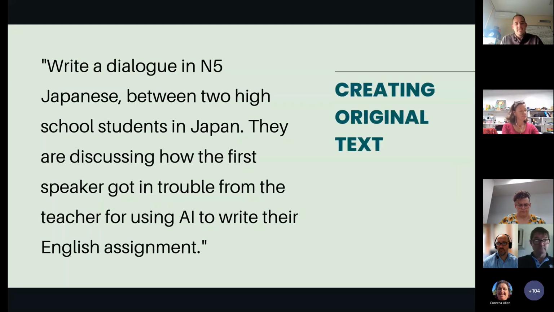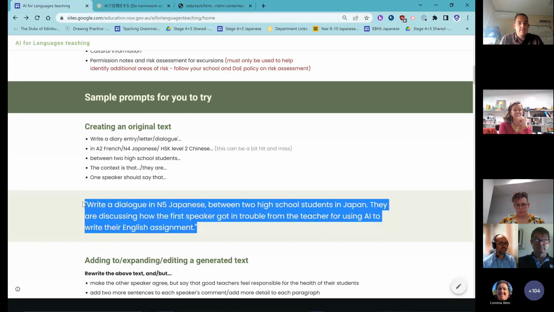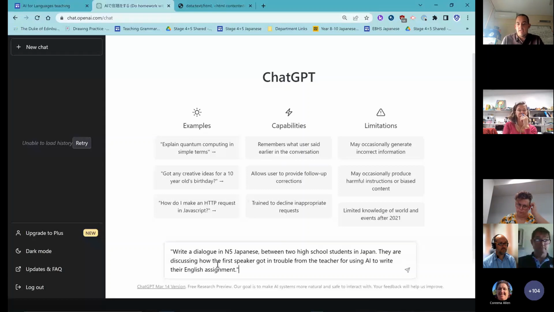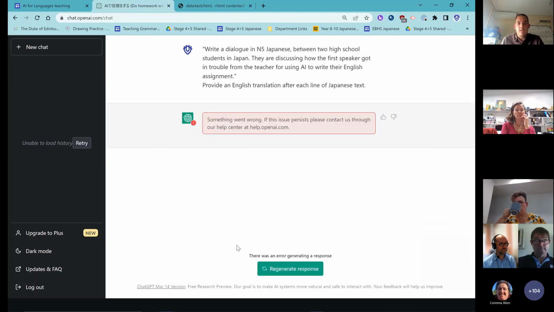So I'm literally just going to go through some prompts together with you and we'll see how many we get through, but they're all on the website. So: write a dialogue in N5 Japanese between 2 high school students in Japan. They are discussing how the first speaker got in trouble from the teacher for using AI to write the English assignment. So this is straight off that website. Let's see if it helps me out. And then I'm going to make it provide an English translation so everyone can enjoy it.